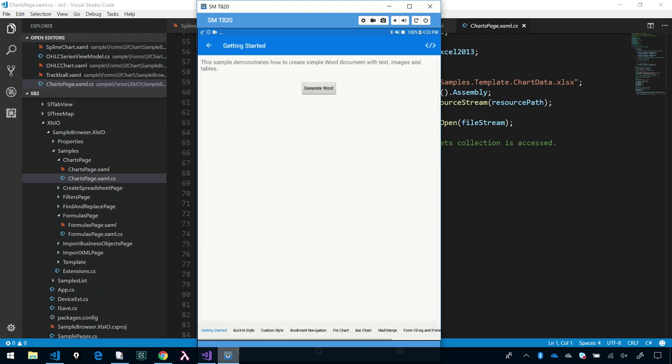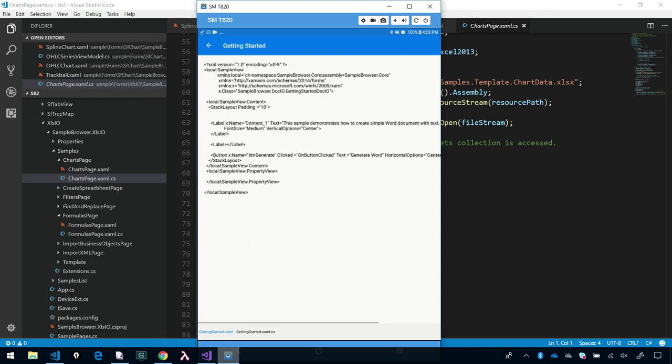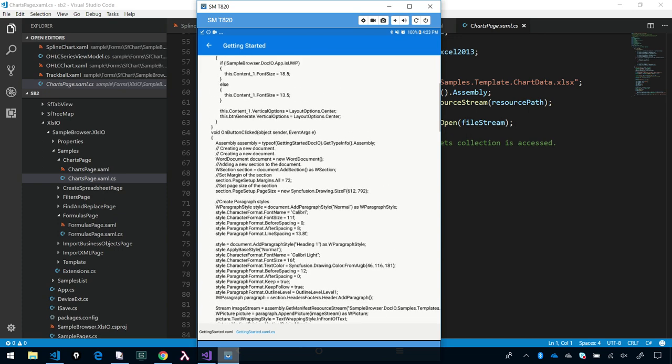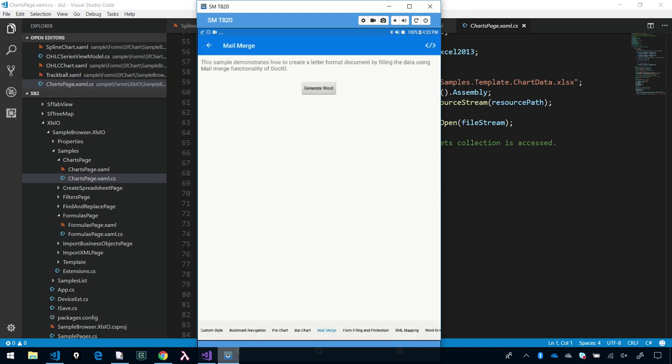The DocIO product is also very similar. I'll just quickly show that code right there. You can see that it's really similar to what we did with Excel. So you have a Word document, and then you can create sections, and then you can create paragraphs. You can do styles. You can insert data. The cool thing is that you can do mail merge with this. That's really a very common use case for a lot of business scenarios.